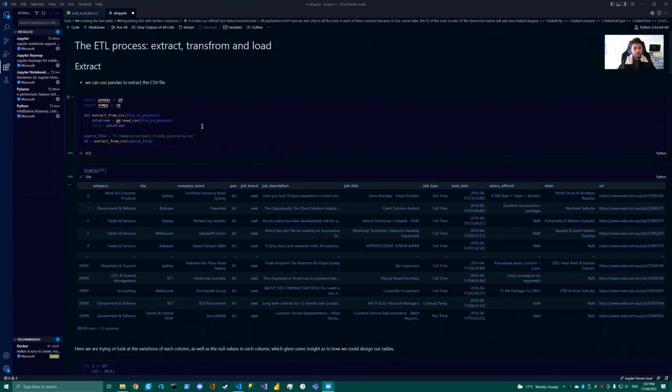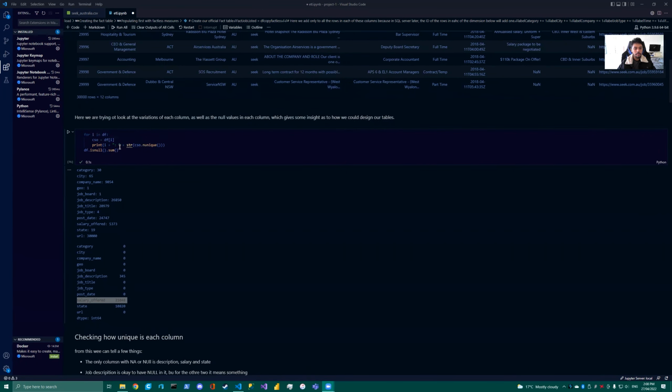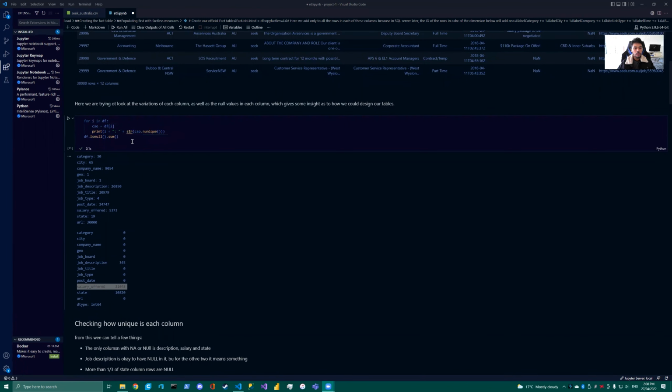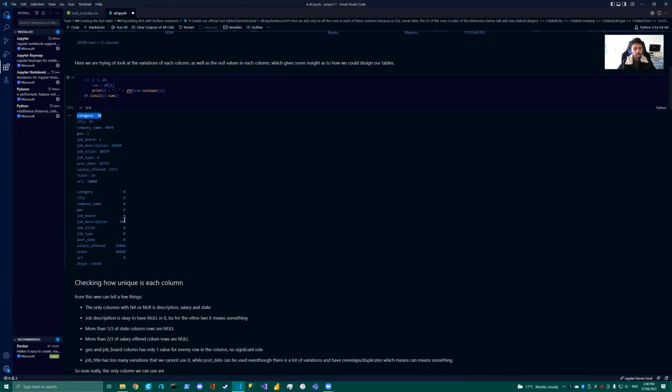So once we download the file, that's CSV, here we just use this function to extract the file and return the data frame. Here we are trying to look at the different variation of each column as well as the null values in each column. So that will give us some insight as to how we could design our table. As we can see here, it shows the uniqueness of each column. So categories have got 30 different unique values. Company name, we got 9,554. At the bottom here, it shows the null values for each of the columns. So most of them have no null values for each row.